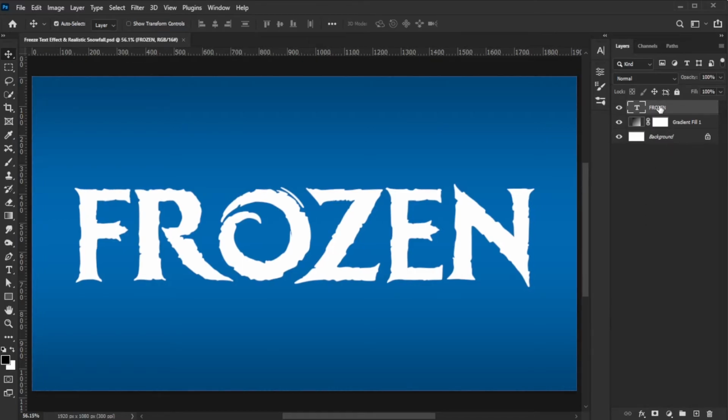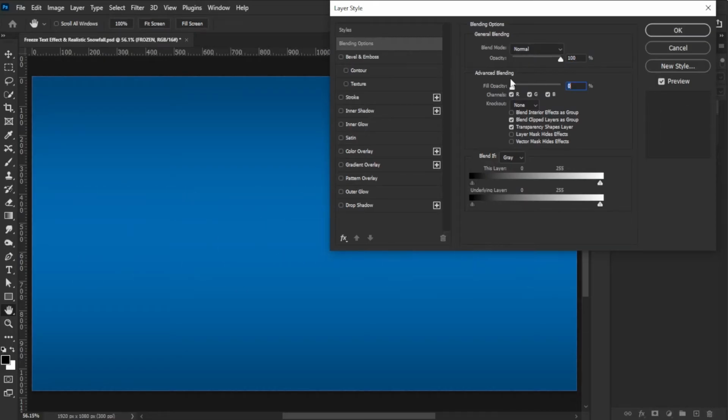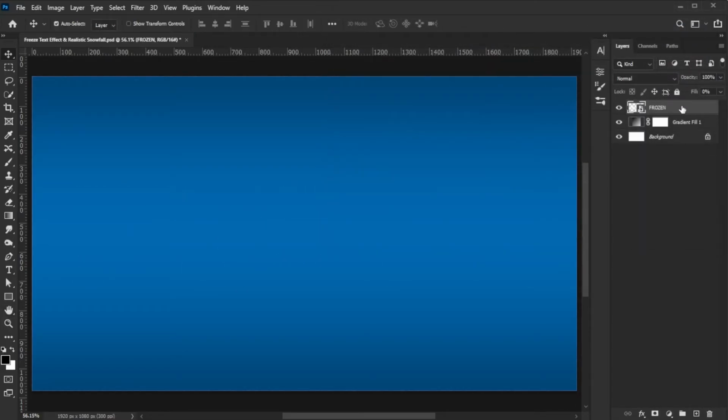Now convert the text layer to a smart object. With the text layer selected, open the Layer Style dialog box. Under the Blending Options tab, change the Fill Opacity value to 0. Press Ctrl-J on PC or Command-J on Mac twice to make 2 copies of the text layer. Name the first text layer FX1, the second FX2, and the third text placeholder.